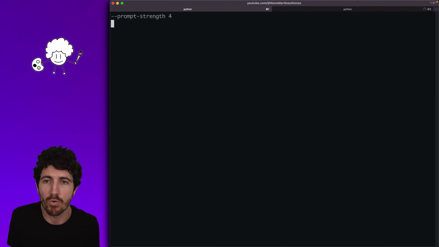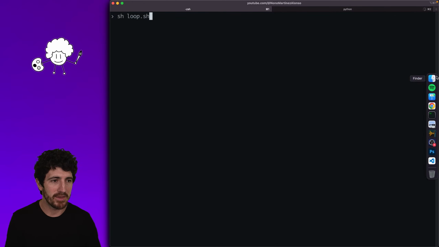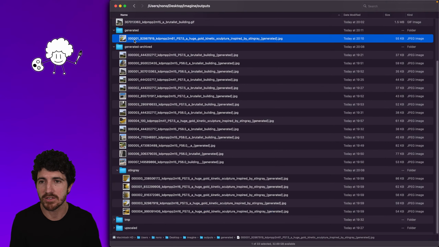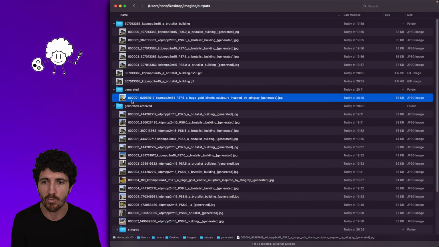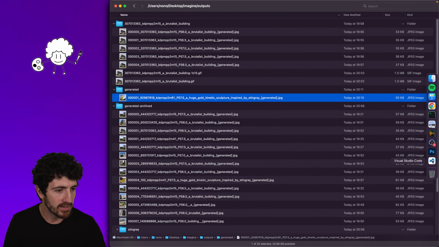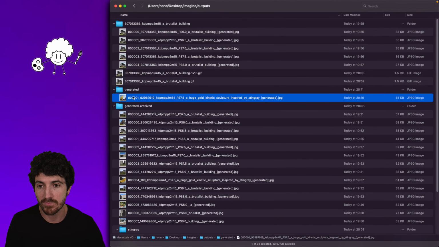Prompt strength 4. Oh, okay. I know why it didn't start running. Because as soon as you start running it, you define the number of the image here. You see this is 0001. And I don't want the count of the number of the new images to start in 2. Okay, so this is almost finished. And okay, so now we can move this into the Stingray folder.